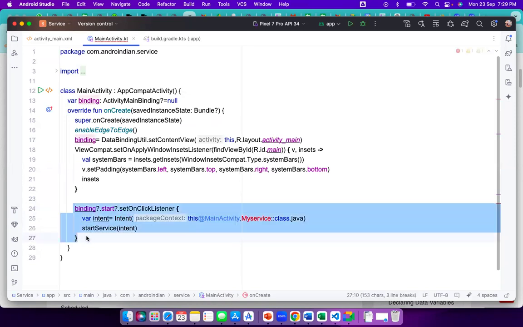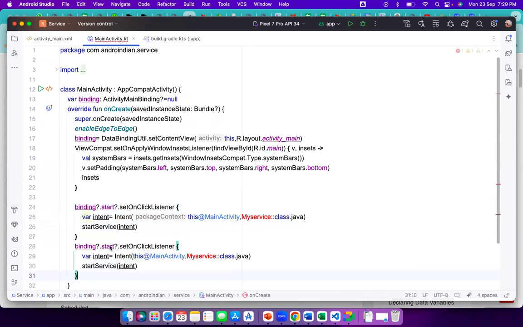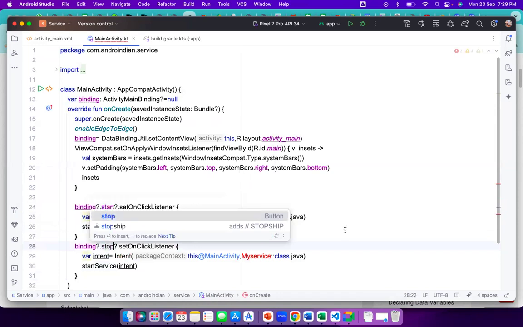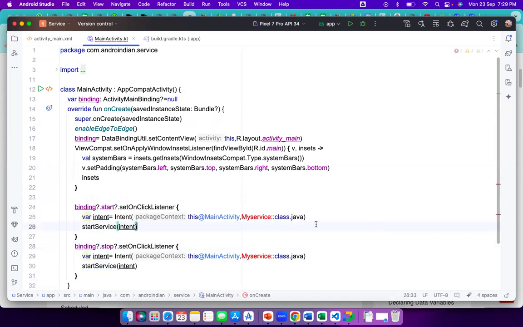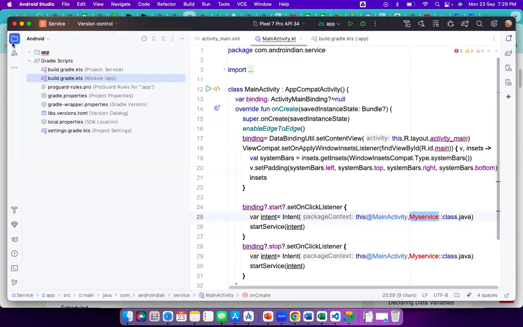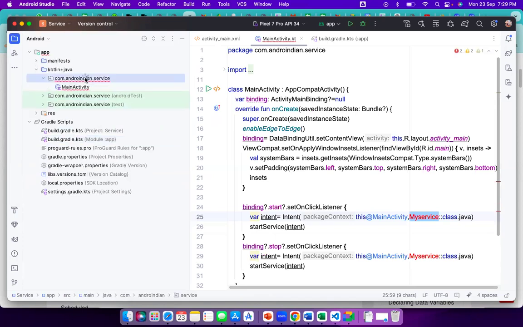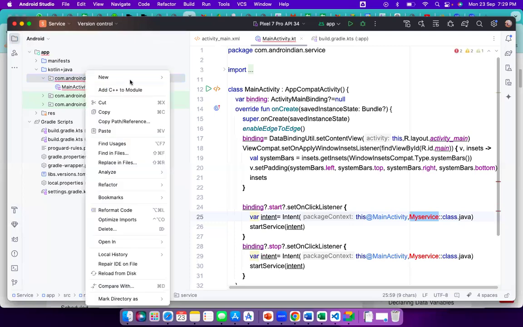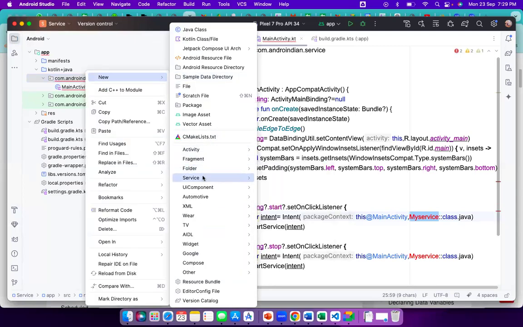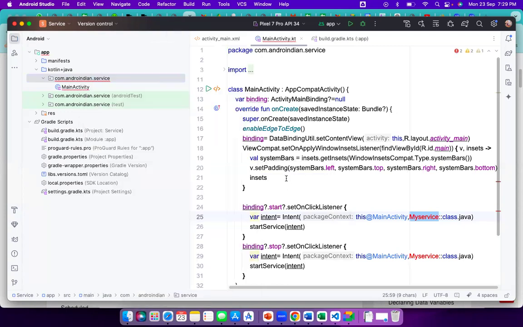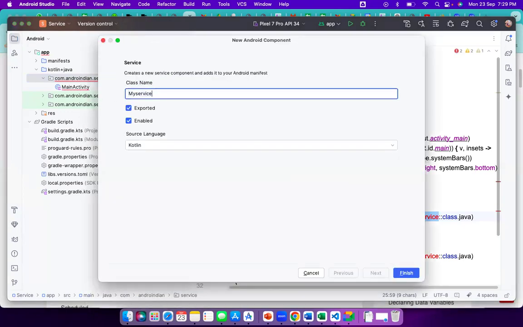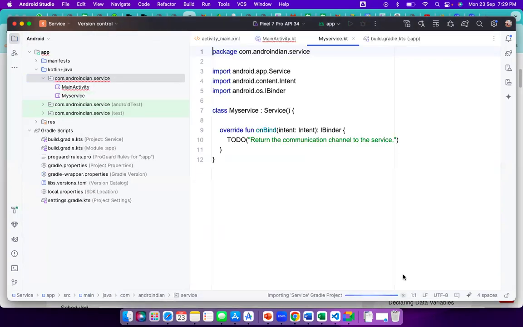Next we will do the same for the stop. So here we will write for the stop service. That is stop. Now copy this here. With that name, now we are creating a service. Same here, right click on the package name, New, Service. Create a service here. The service name is my service. Click on finish. See, now that service is created.